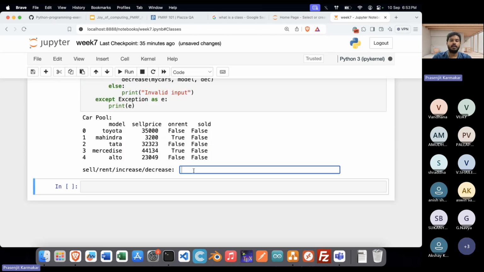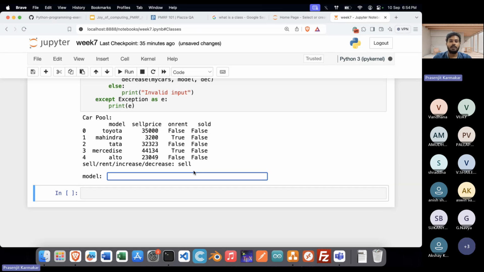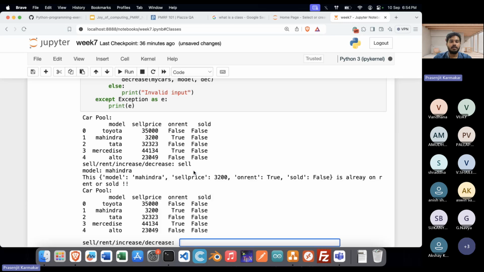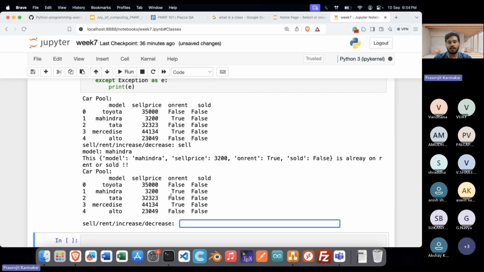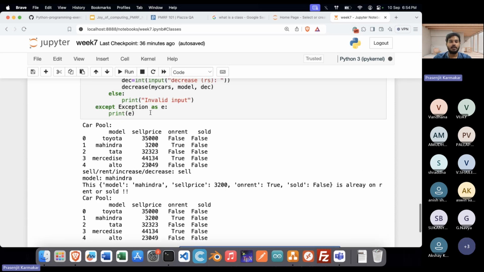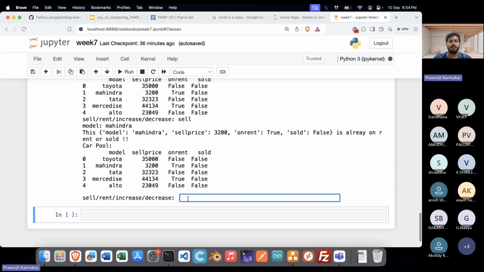Let's just try it. Sell, I want to sell that Mahindra. Okay. See, now it doesn't get an error, but it says this model is already on rent or it is sold. So you can see that it's already on rent, so you cannot sell it.